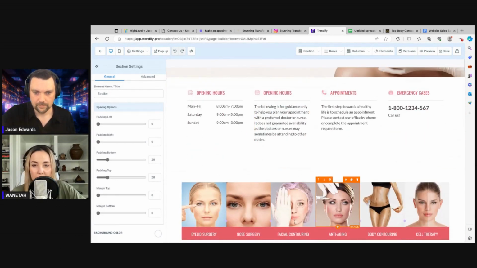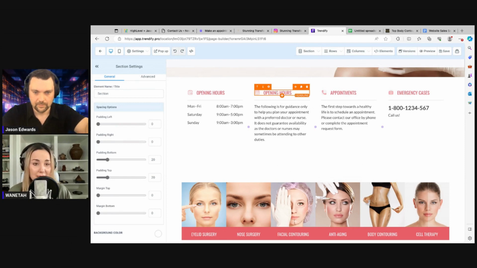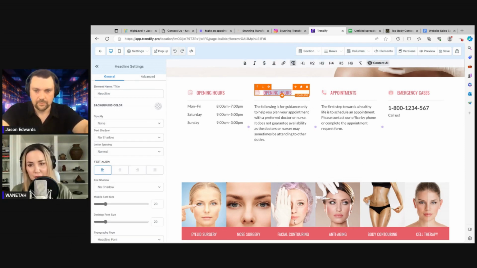See that opening hours? The following is for guidance only to help you plan your appointment with a preferred doctor or nurse. It does not guarantee availability as the doctors or nurses may sometimes be attending to other duties. It's pretty much done. It gives you ideas as well as the user if they're going to do this themselves and enter in the text, they've just made it so much easier for you. First step towards a healthy life is to schedule an appointment. Please contact our office by phone or complete the appointment request form.